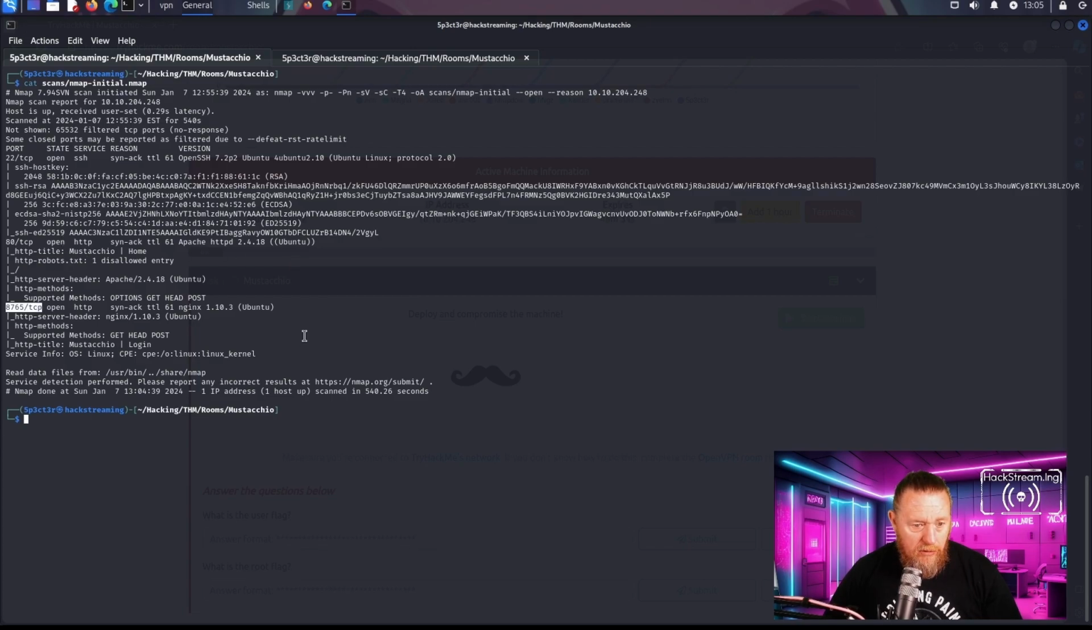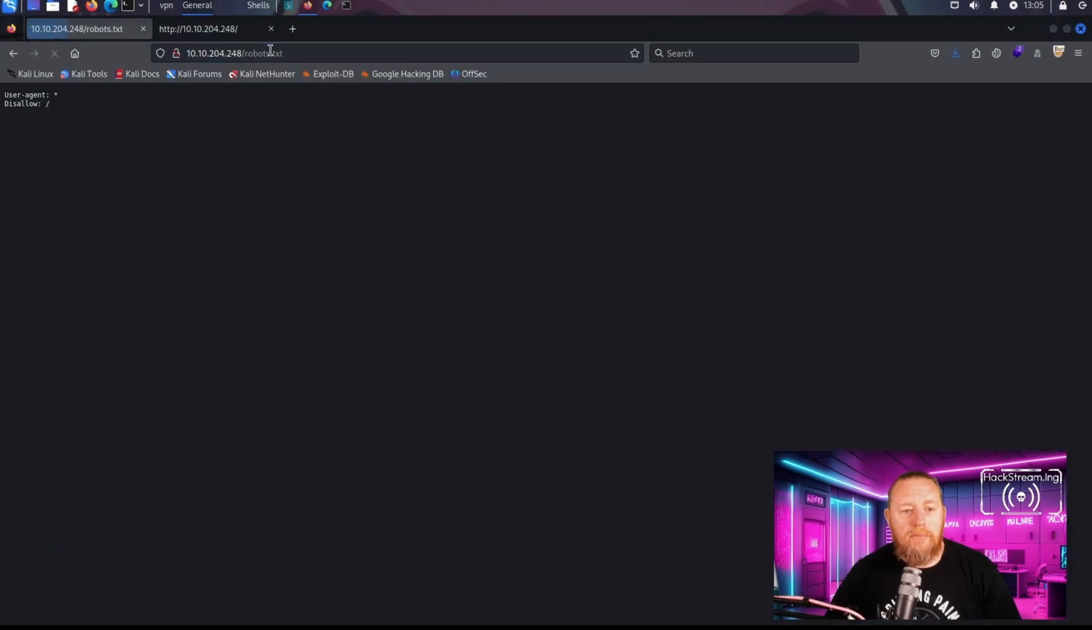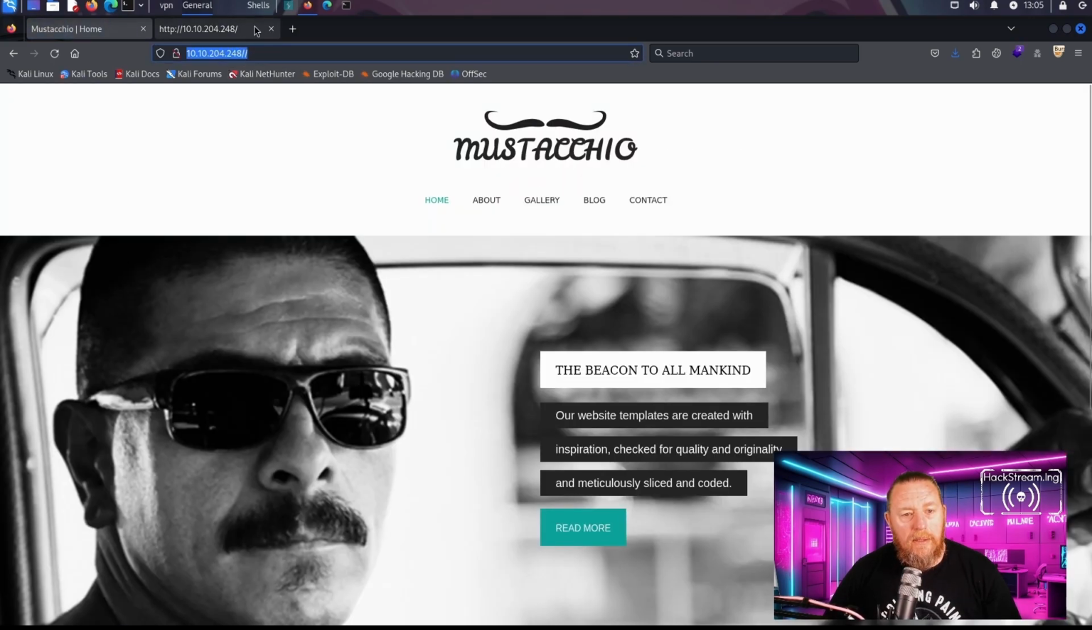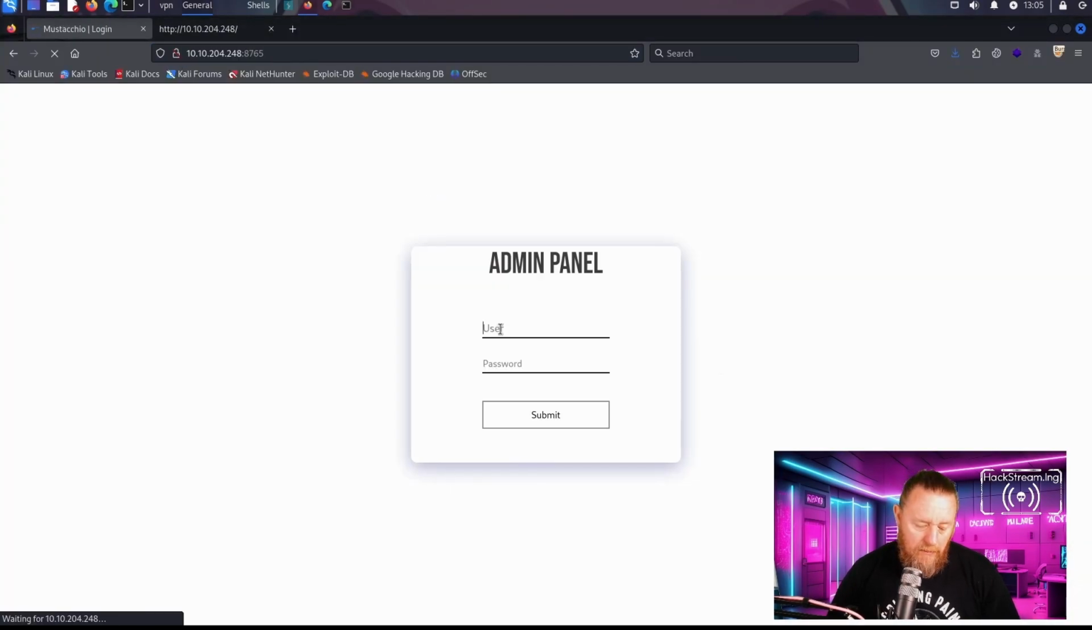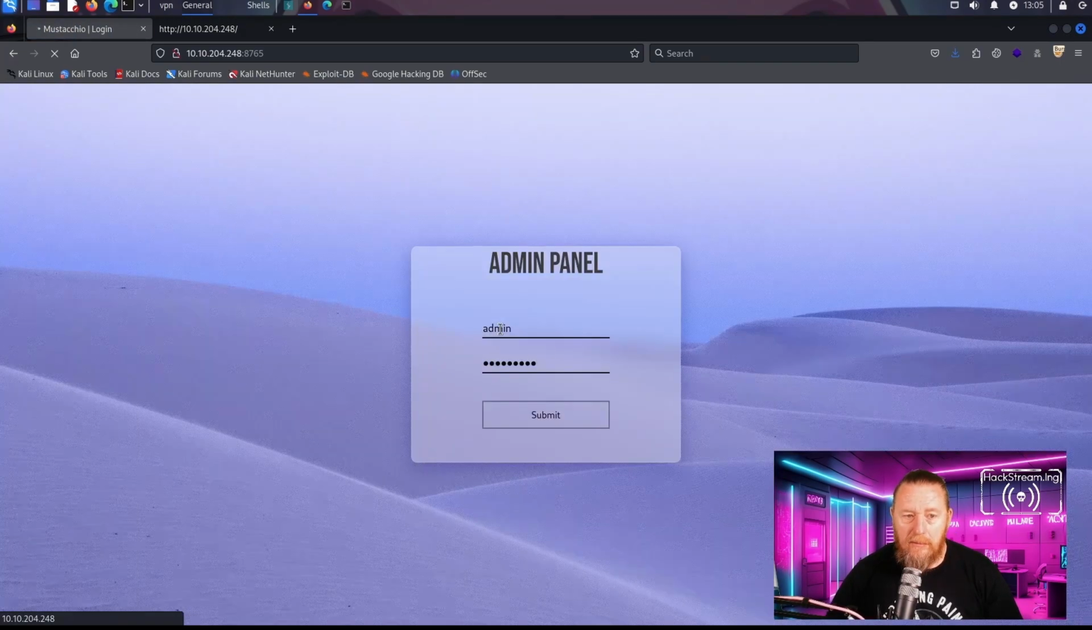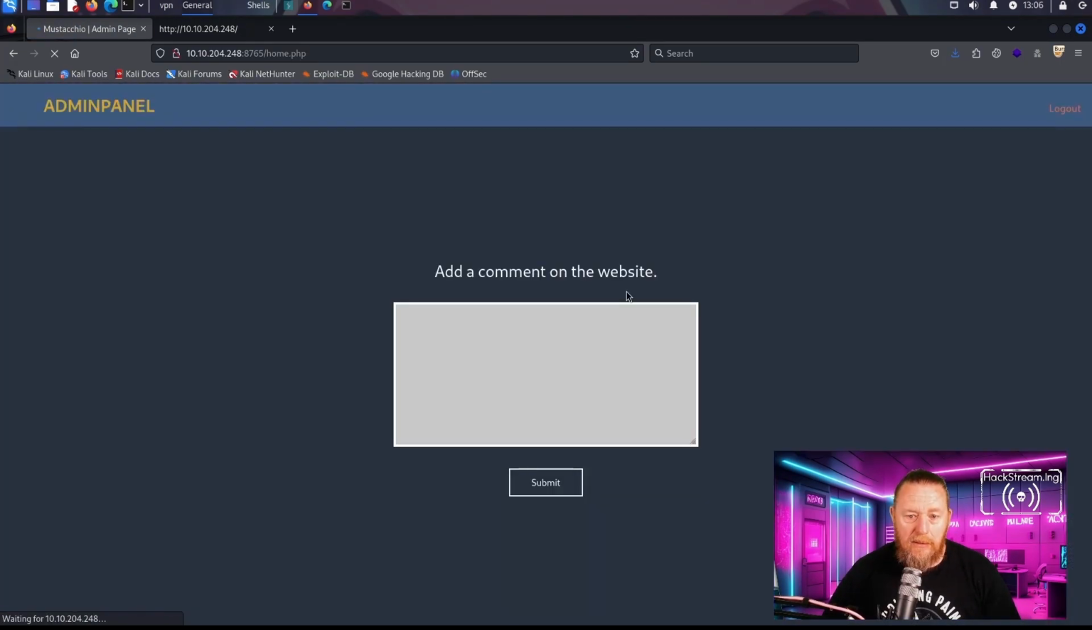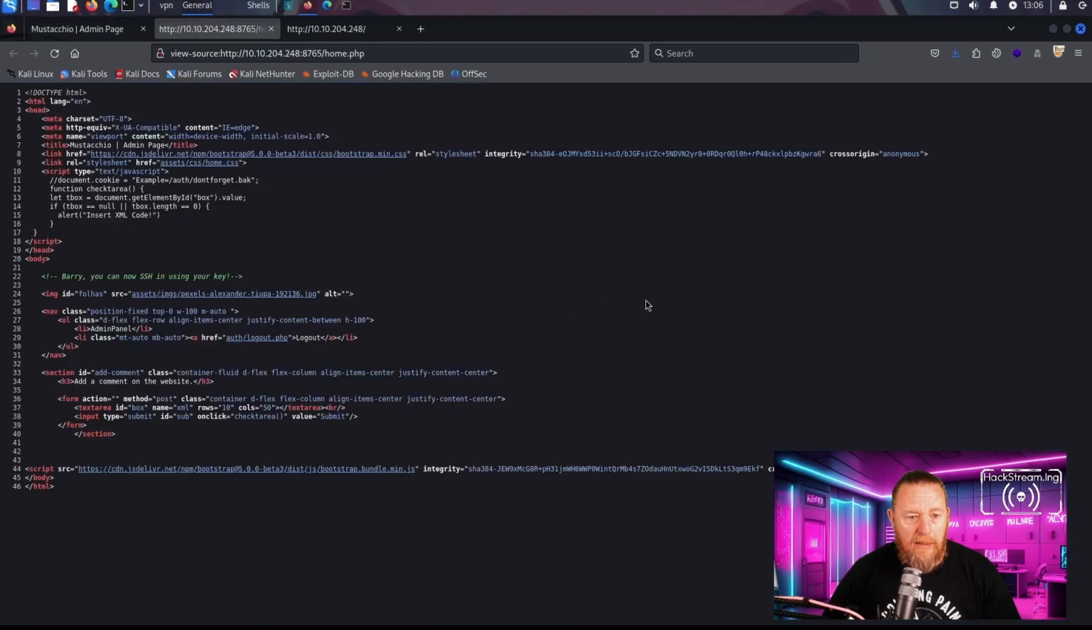Another web page, the login page. Look at that as well. Let's start with robots.txt. It disallows everything. Nope. The other port was 8765. Look there. Let's try our admin name and password here. To an admin panel. Comment in there saying, Barry, you can now SSH using your key. Image there.